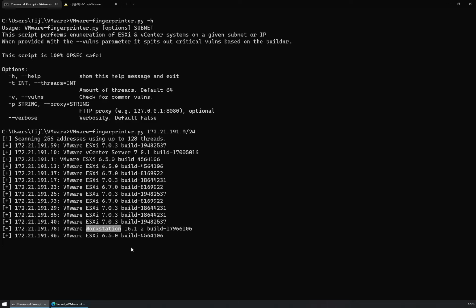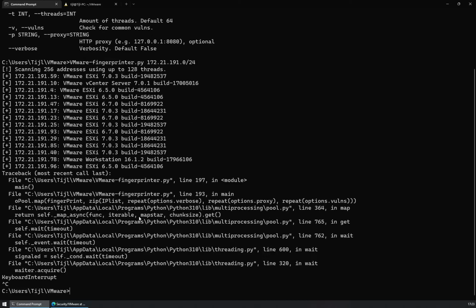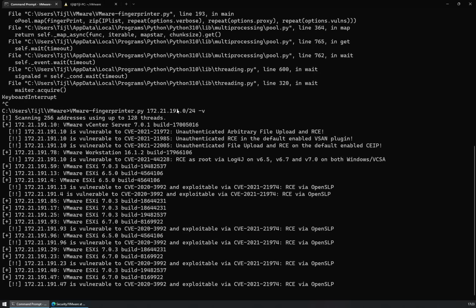So it is a pretty broad type of scanner that is able to scan and find the version numbers of all those systems. I pressed Ctrl C to specify a vulnerability parameter, so -v. So it will do exactly the same. There's actually no difference, but internally in the script there's a check that if this build number is found, then this system is probably vulnerable to these exploits and vulnerabilities.